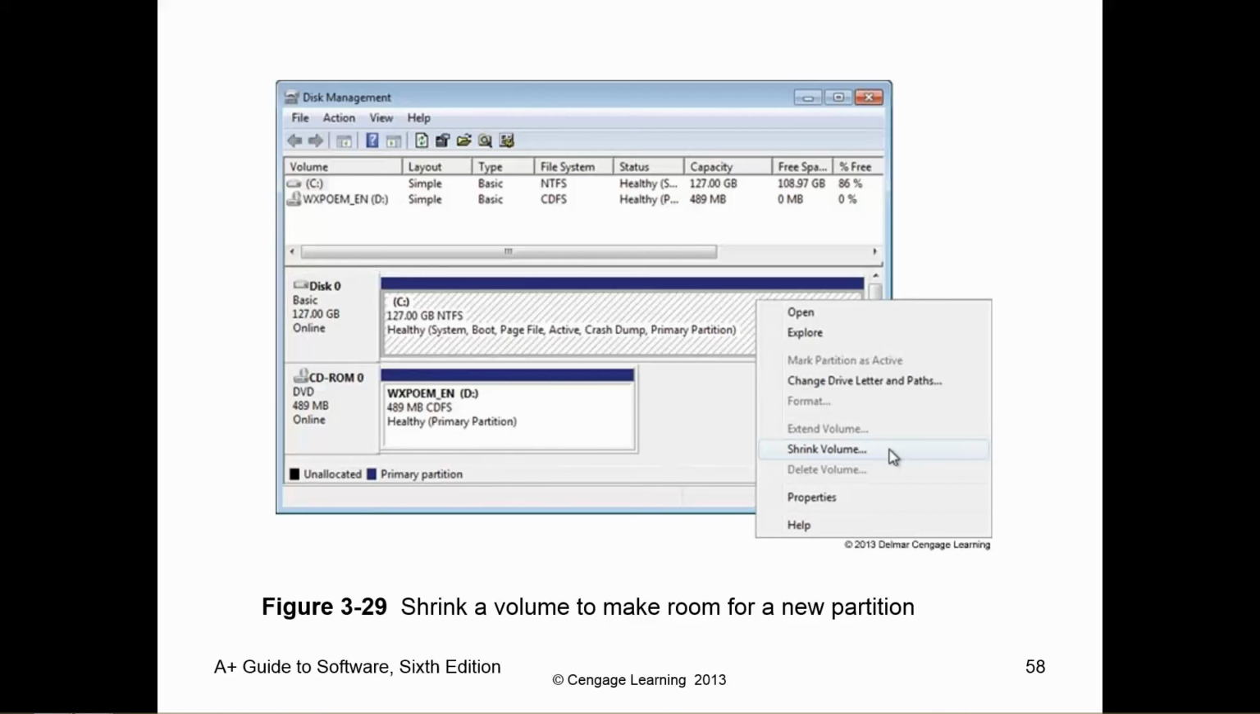Here, Gene Andrew is trying to shrink a volume or shrink the partition because it's using 100% of that physical disk. We actually want to change it so that we can manipulate it, so we can shrink it. We could also delete it or extend it if we had additional partitions there.